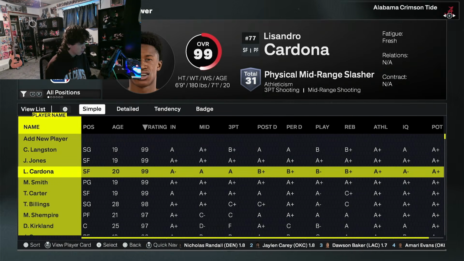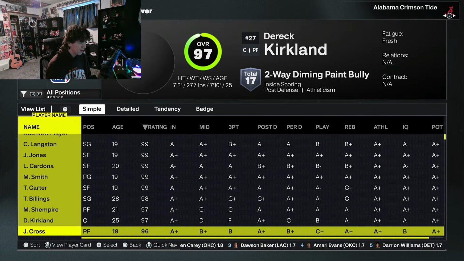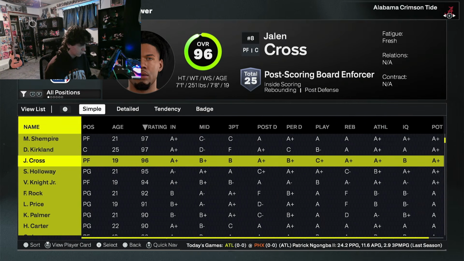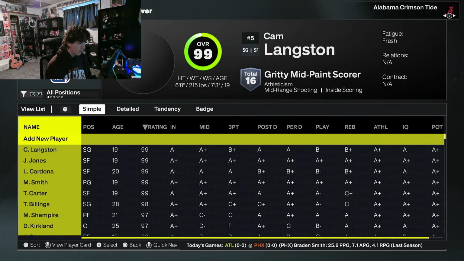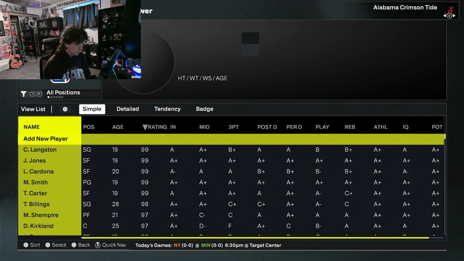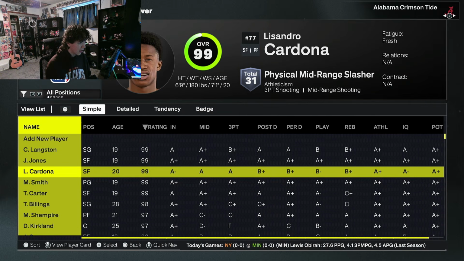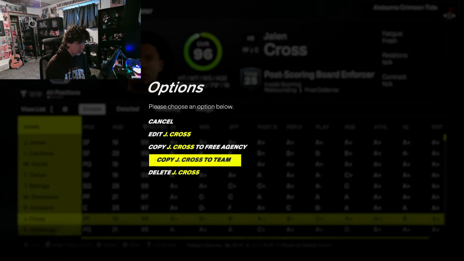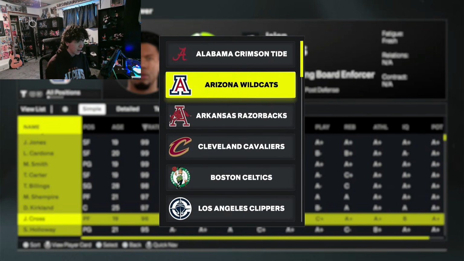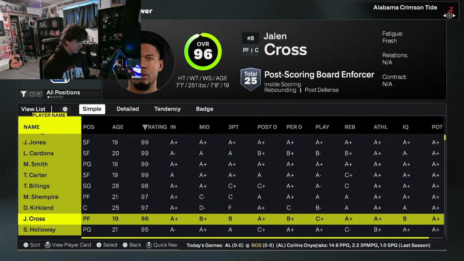Here is a list. If you haven't ever created a player before, this is just going to be this bar right here, but I've created a ton of players for my YouTube series. Hey, if you all remember Jalen Cross from my series, you're a real one. So let's say I want to create a player. You click on this, you create your player like you would in any other 2K. Once you save it, he will pop up here. Once you find that player down here, click on him. Say I want to add Jalen Cross, click on him, go to copy Jalen Cross to team, and then click on the team you want to copy him to. I want to copy him to Alabama. So here he is. I will do that. And now he is on Alabama.